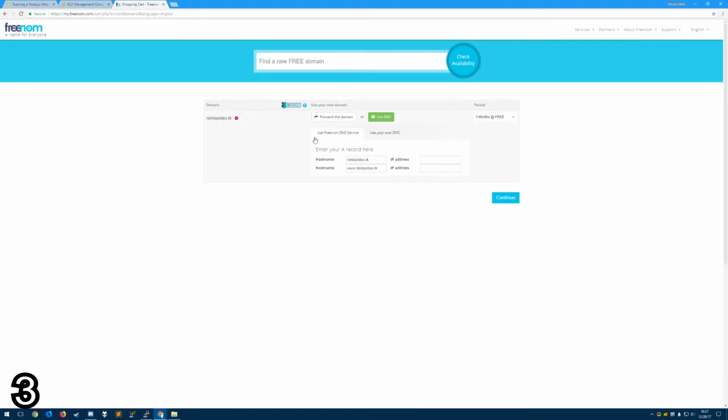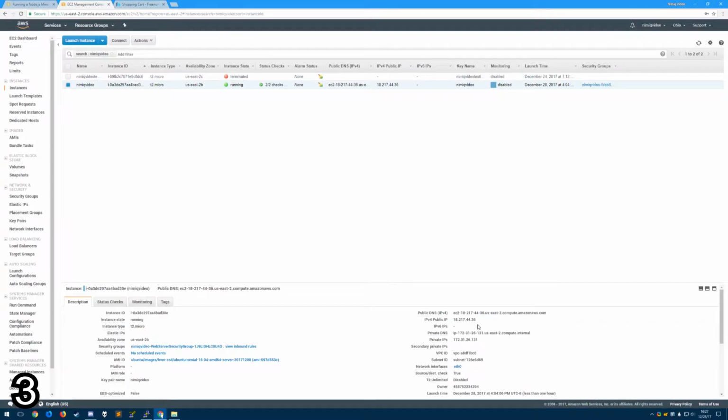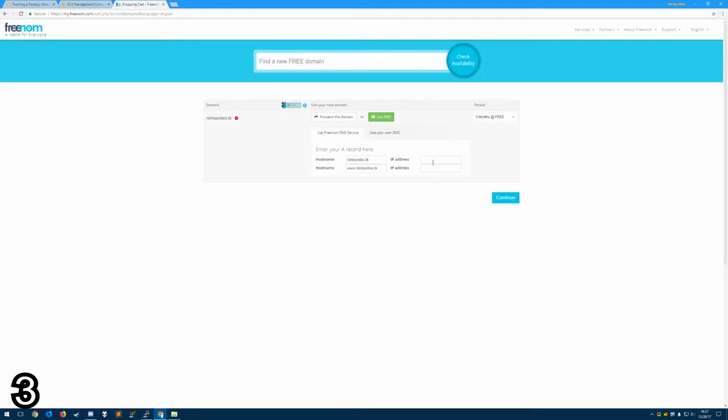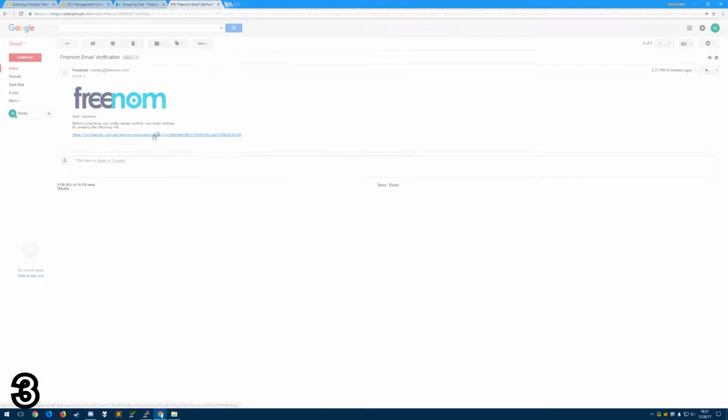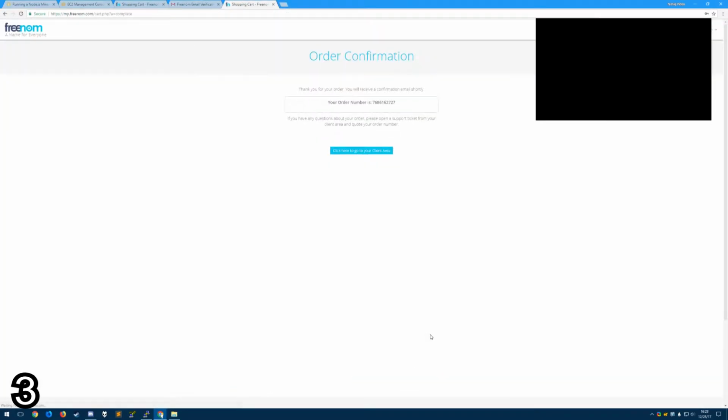Go back to the AWS Management Console, and where it says IPv4 public IP, copy-paste that into both boxes. If you forget to do this step, or you're using an IPv6 address, I'll show you how to do that again later. Follow any instructions to register a new account. Enter in any personal information, and check your email. It is possible for this to show up in spam.